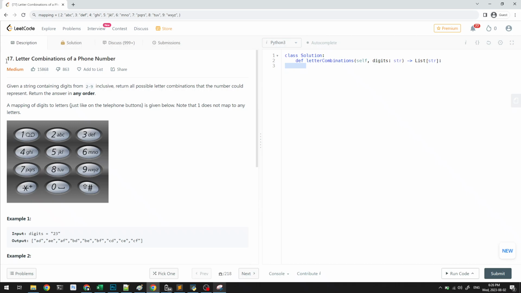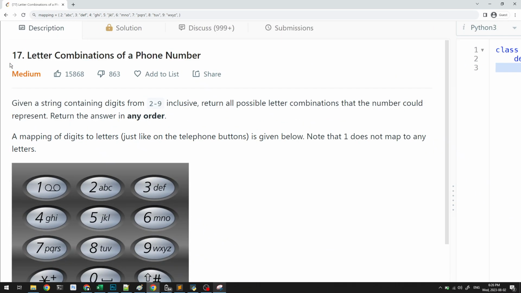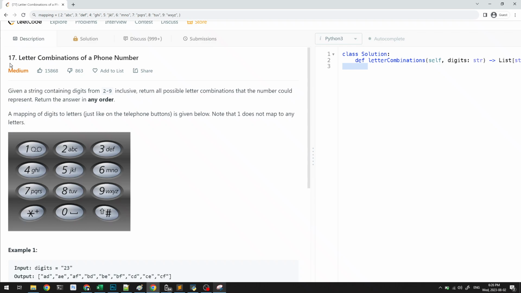Hey everyone, in this video, let's take a look at question 17, Letter Combinations of a Phone Number on Leetcode. This is part of our Blind 75 list of questions, so let's begin. In this question, you are given a string containing the numbers from 2 to 9 inclusive, and you want to return all possible letter combinations that the number can represent. You can return this in any order.